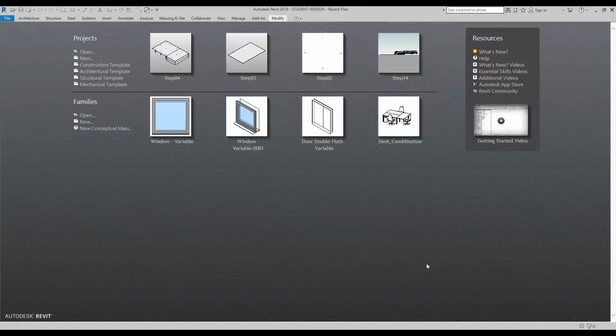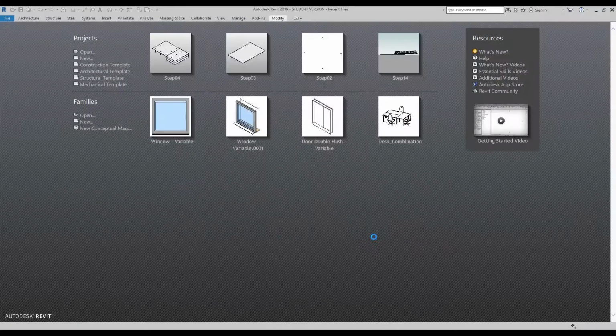Hello, welcome to step 5. In this video we're going to do interior walls. We're going to trim and extend elements as well as add doors. So under projects, go to open, select step 5 and press open again.